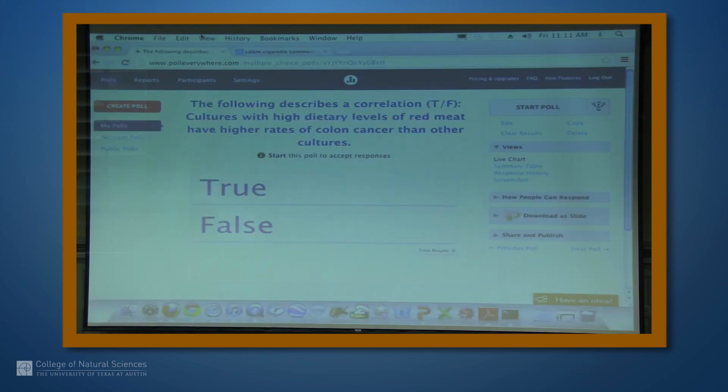Cultures with high dietary levels of red meat have higher rates of colon cancer than other cultures. So think about that for a minute, and then we'll switch to our cell phone interaction system. Think about whether you can graph it. Let me actually get this started, and I'll put the numbers on the board.